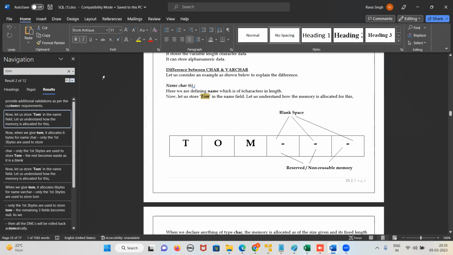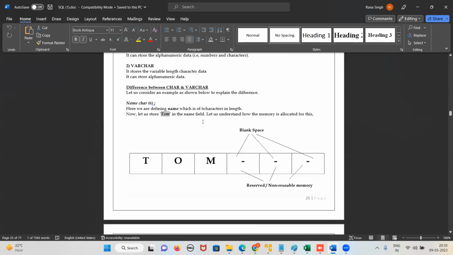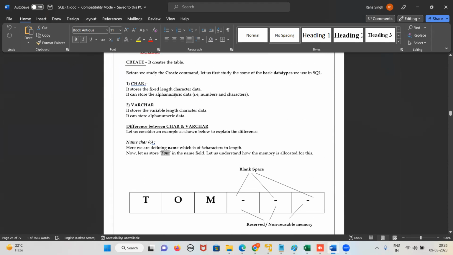So this is the data type, guys. Here, char will store fixed length character data, and it can store alphanumeric data, both numbers and characters. Varchar stores variable length character data. It also stores alphanumeric data. So both of them can accept alphabets and numbers.